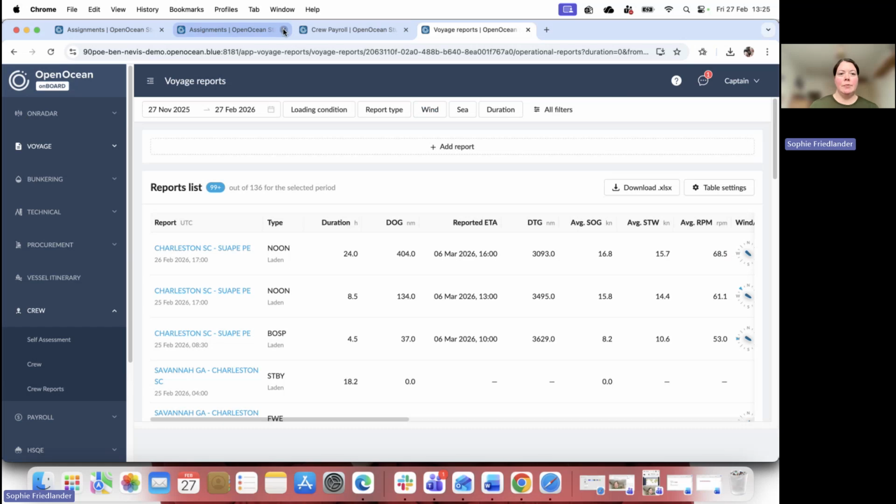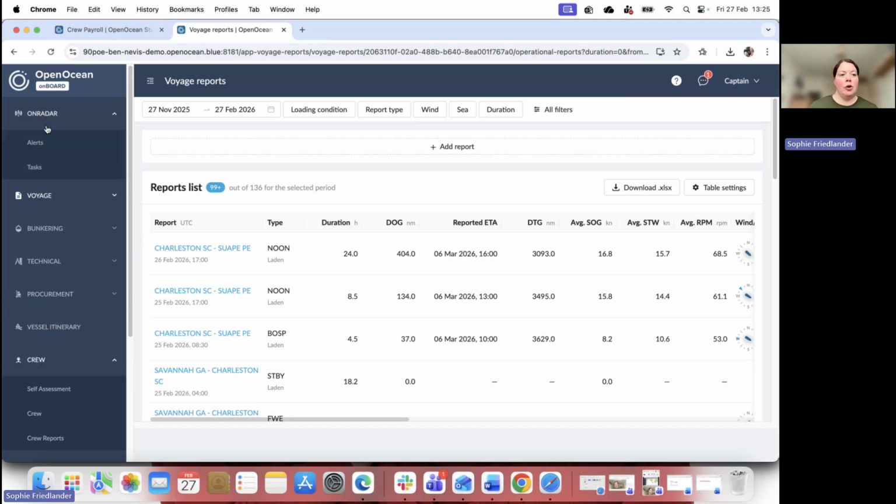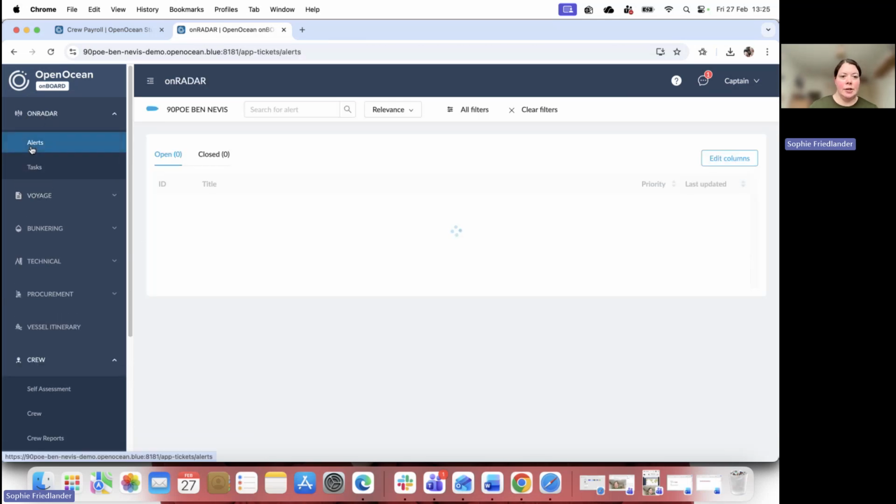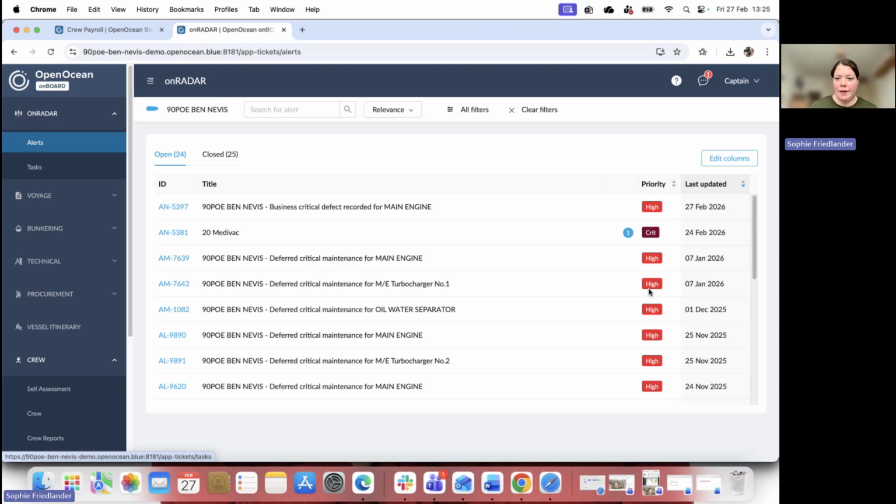I'm just going to get rid of some tabs. This is my onboard. I am logged in as a captain, as you can see here. I have similar tabs on my left-hand side to those shoreside. Again, I've got my On Radar. Let's go to alerts and see if we've got our Medivac. Yep, I've got one awaiting message that we put in earlier.